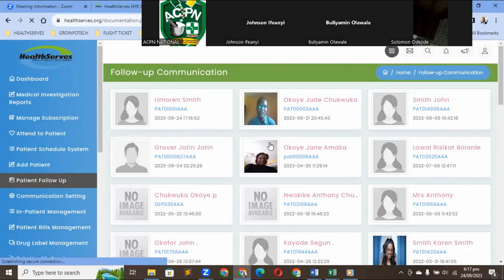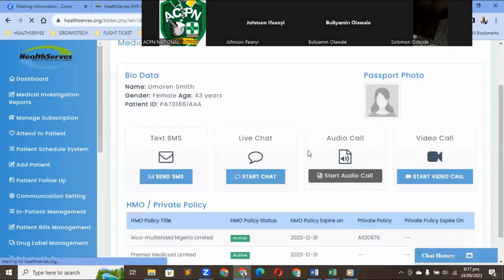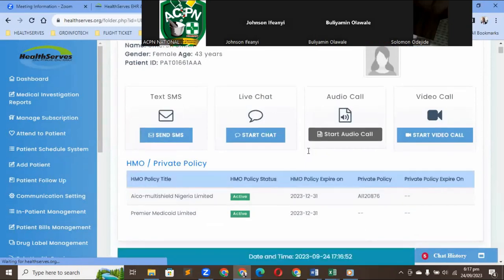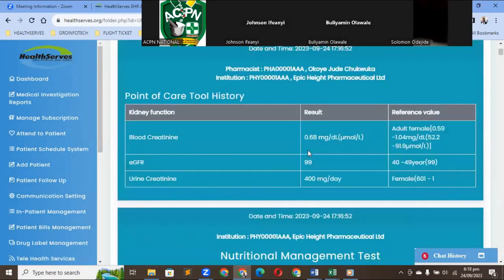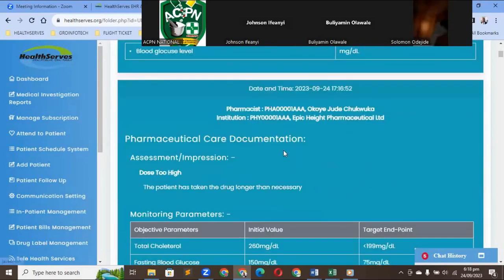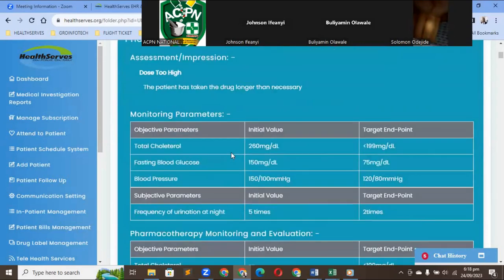Meanwhile, while the staff is doing this, the institution will have a copy of anything that the staff is doing at their own interface. The pharmacy owner will have access to all this information that is being put inside the system. So you can see all that we have done under point of care. These are the tests we have documented under point of care. Then the pharmaceutical care, the nutritional management tests we did. These are all we documented under assessment, pharmaceutical care plan, monitoring parameter.